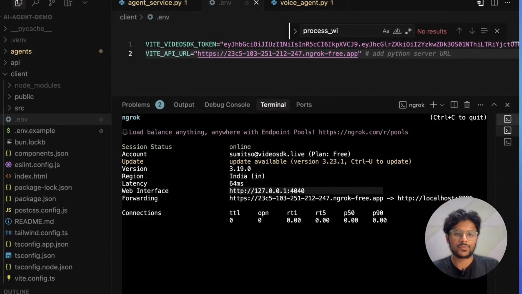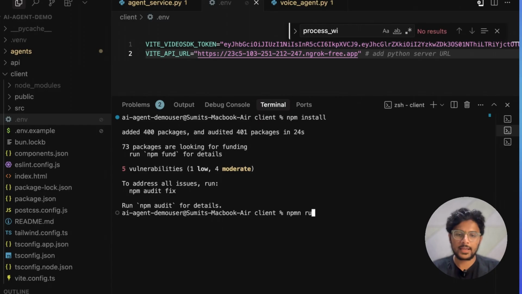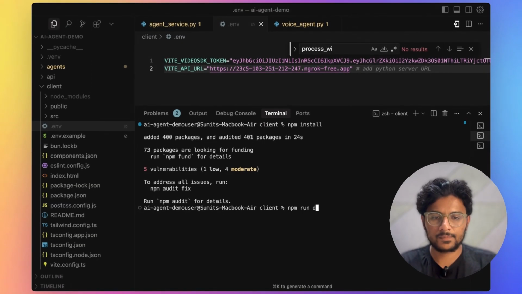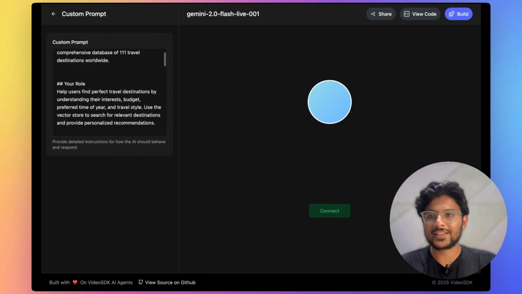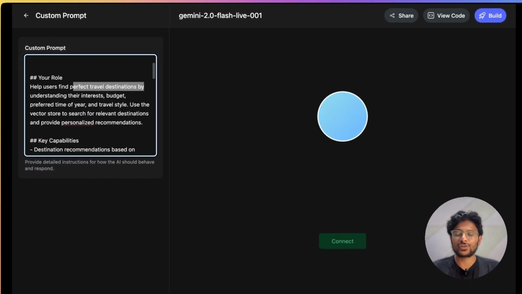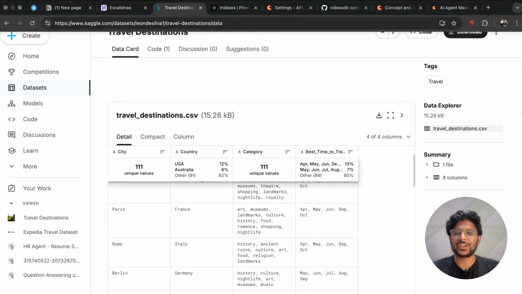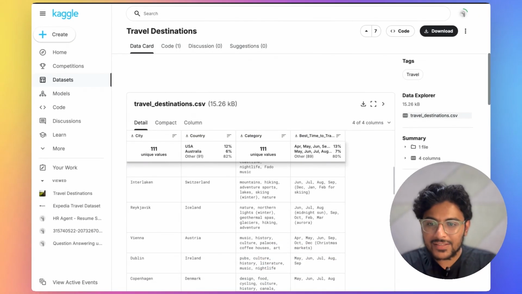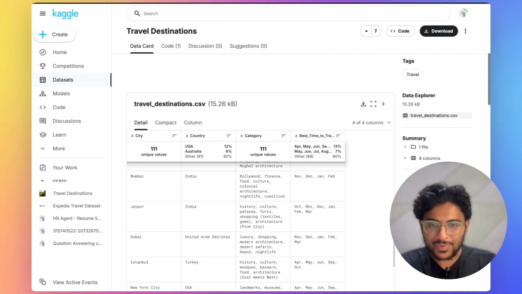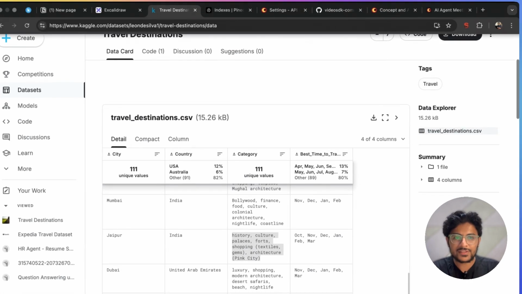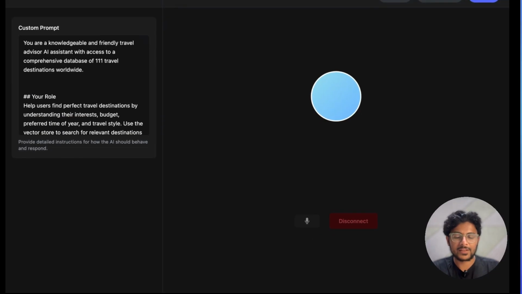First, I have to use this script, npm run dev. I created a custom prompt for my server. I asked it to suggest travel destination options based on the dataset we have here. I'll ask it for travel to Jaipur, maybe, based on these conditions. All right, so let's see if it is going to answer correctly.